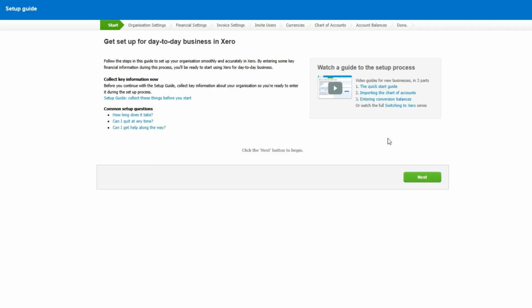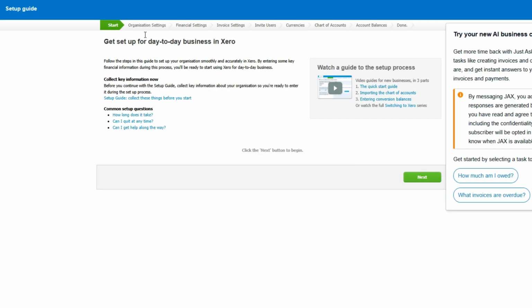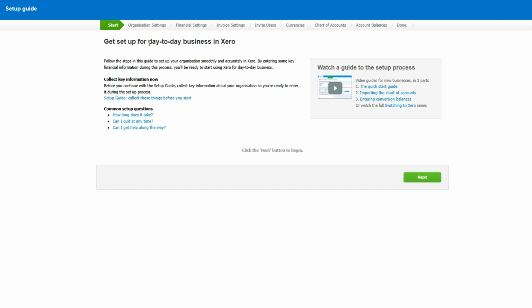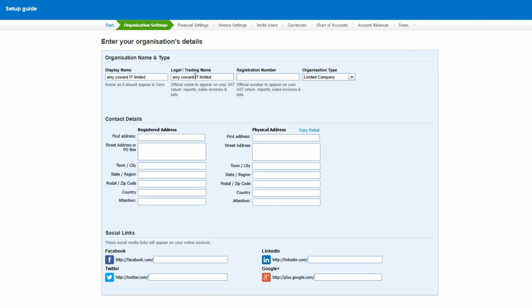It will have a little think about that while it gets the data together. And now we're going to go through the steps for preparing our business and getting it set up. There are some step-by-step guides and videos to assist us. But the first thing we want to look at is organization settings.